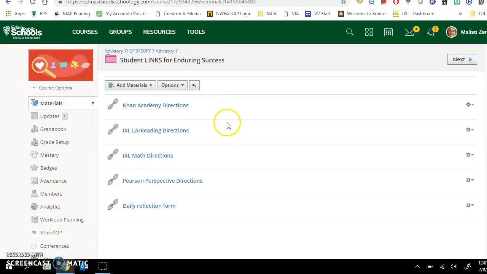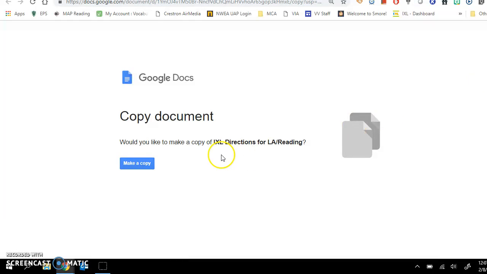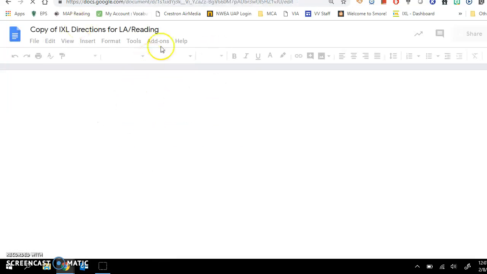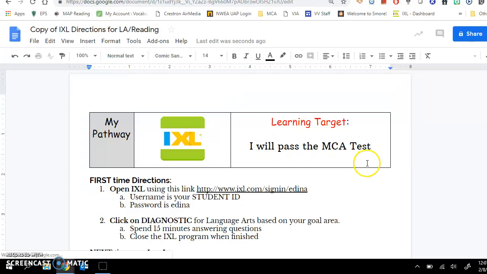After you open the folder, you go to this IXL LA/reading directions. Click on that, and you open the Google Doc, and you make a copy for it. Make a copy. And you can save it into your Google Drive after you make a copy. But this is for your pathway to pass the MCA test, your learning target.